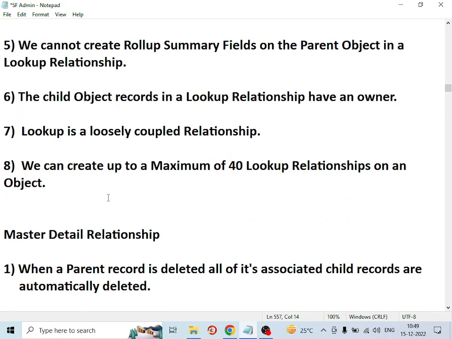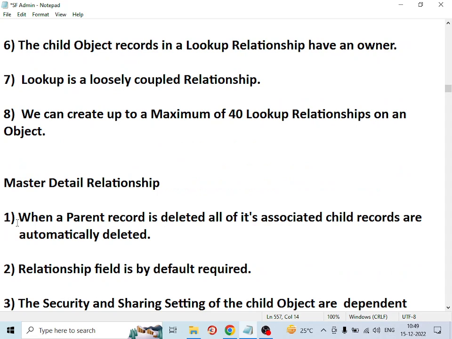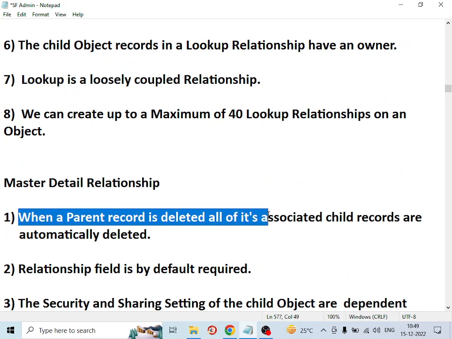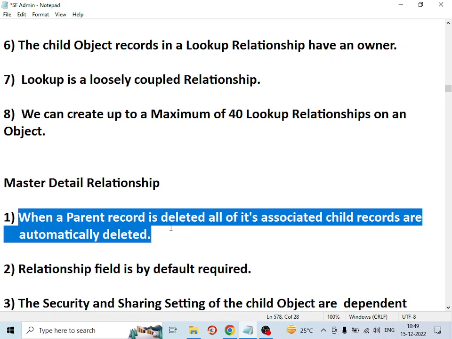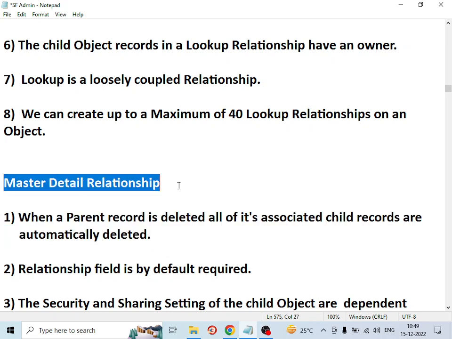Now, in master detail, when a parent record is deleted, all of its associated child records are automatically deleted. Now we are establishing a master detail relationship between course and trainer. For example, TIBCO is a course, and there are two trainers for it. When the TIBCO record is deleted, the two trainer records also will get deleted because the relationship is master detail.